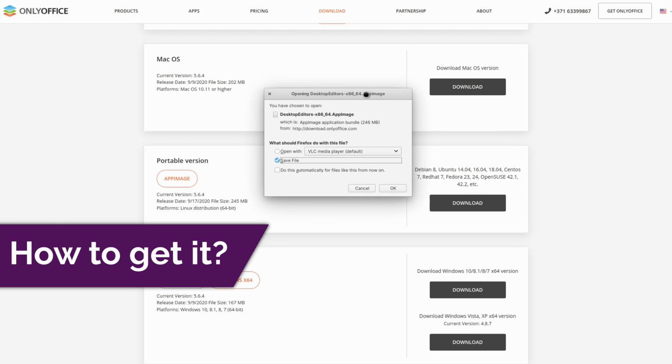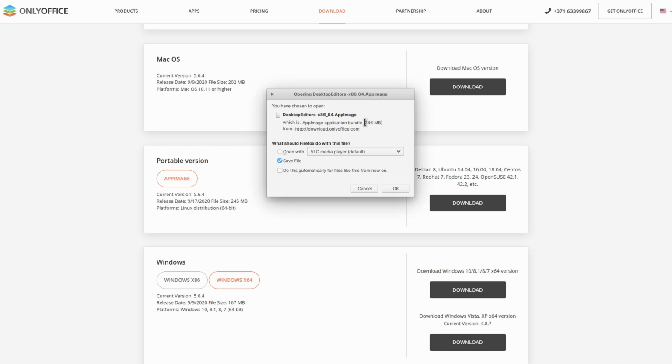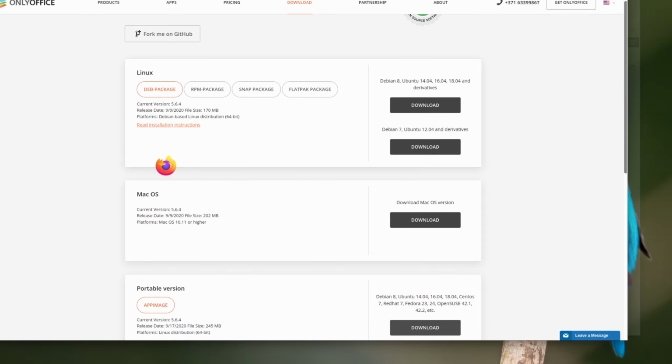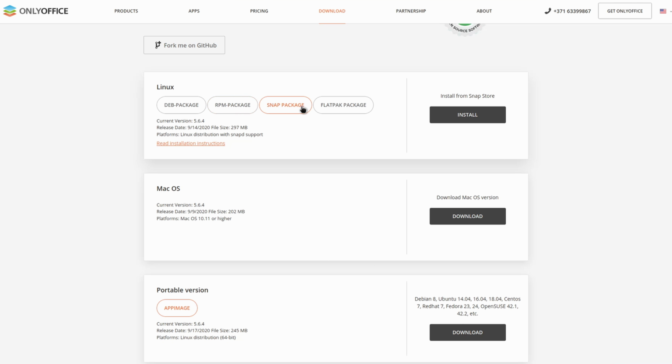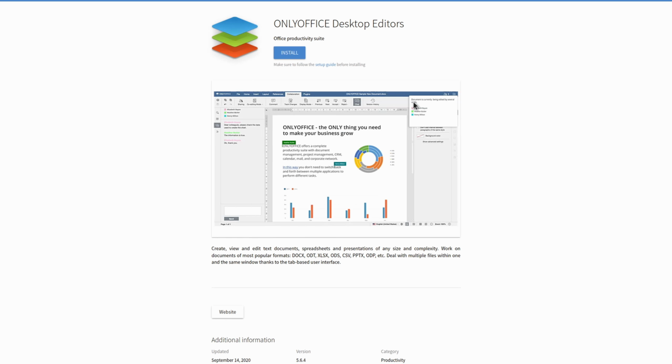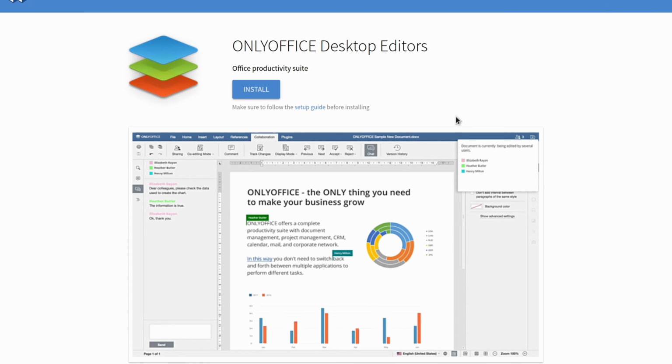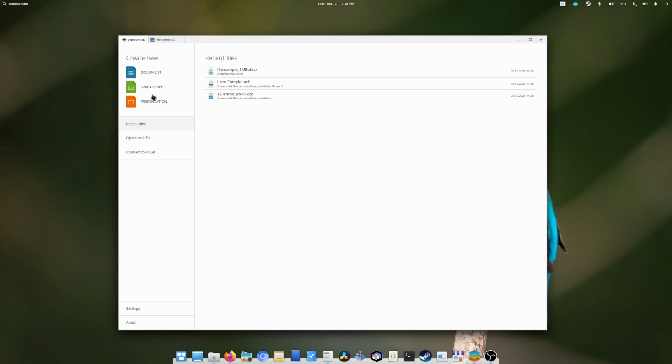There are multiple ways to get access to OnlyOffice. First, you can download their desktop editor, which will serve as your office suite installed on your computer. They provide it in AppImage form, which ensures that any distro will be able to make use of it, and the file itself is pretty light, less than 250 megabytes. You can also get a deb, an RPM, a snap, or a flatpak, so basically whatever distro you're using, you can get access to it. The desktop editors only include the word processor, the spreadsheet, and the presentation module.